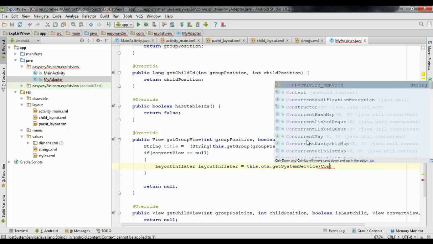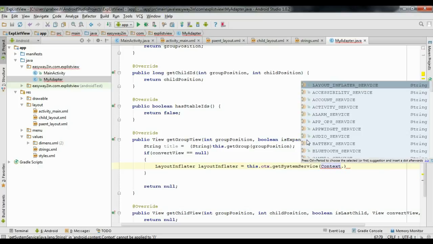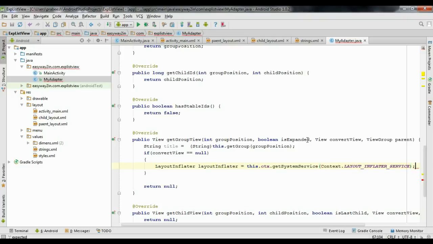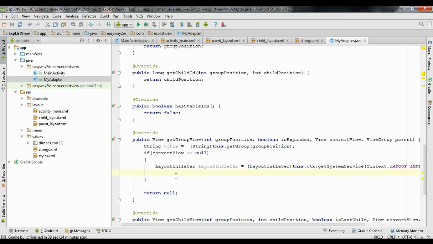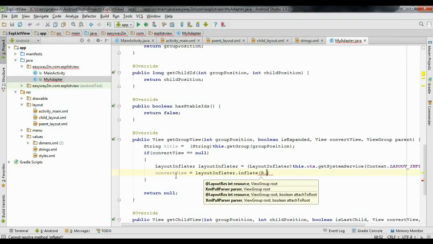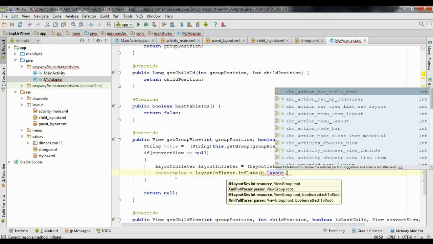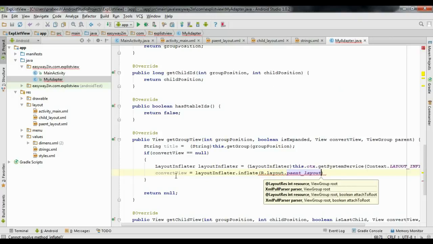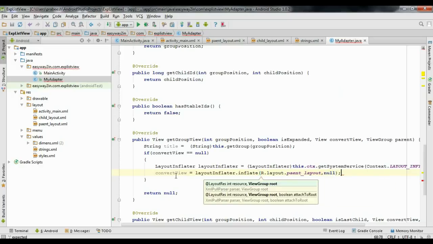Use the context object, context dot layout inflator service, and you need to typecast this one into layout inflator. Okay, so now we have to inflate the layout for the parent. So convert view is layout inflator dot inflate and specify the layout resource, r dot layout dot, and here the layout name is parent layout, and there is a second argument, parent, for it.